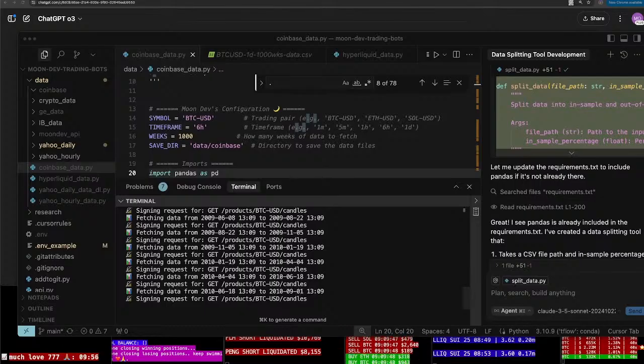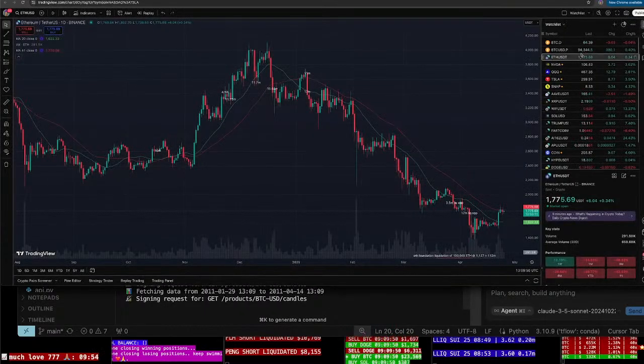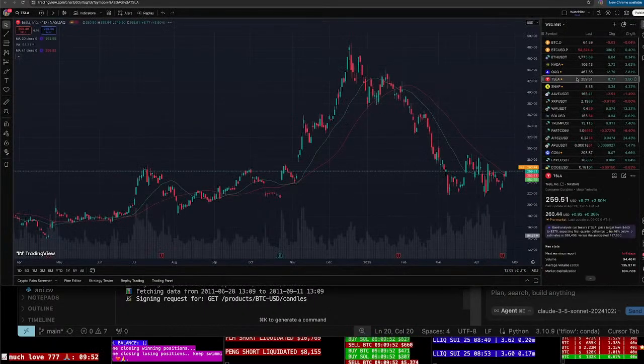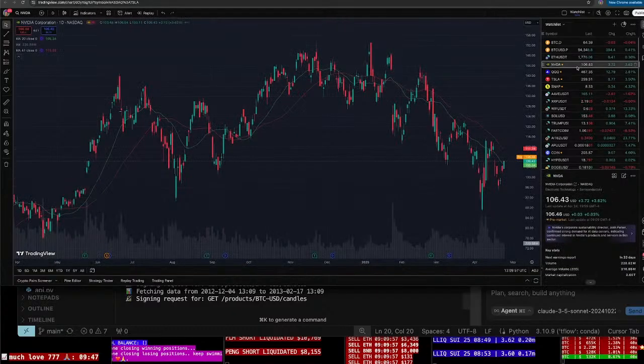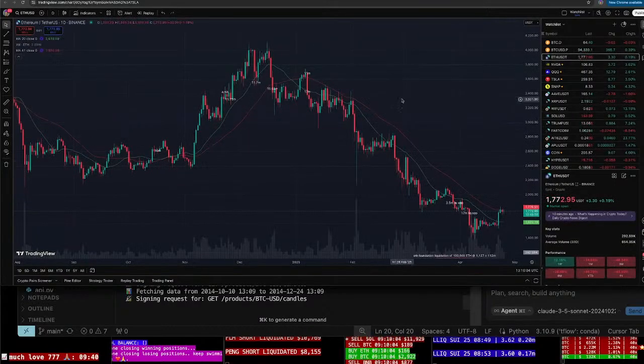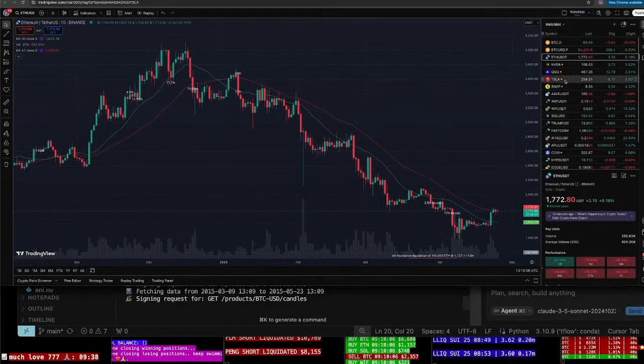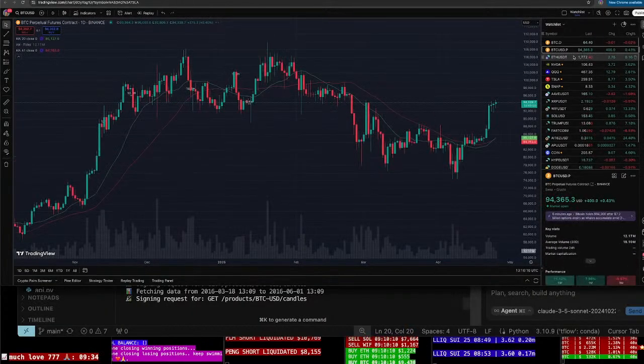What time is it? 9:09. We got a bit of time until the stock market opens here. It looks like Tesla is up a little bit. QQQ is down a little bit. Nvidia is down a tiny bit. Ethereum is steady. BTC is up a little bit. Okay, so we got about 20 minutes till that happens.